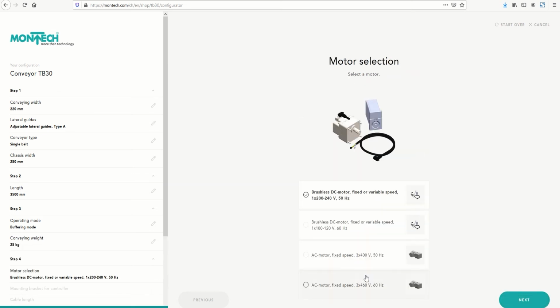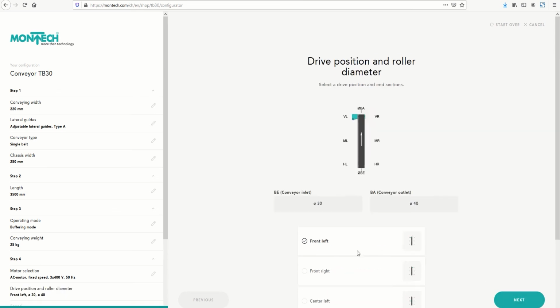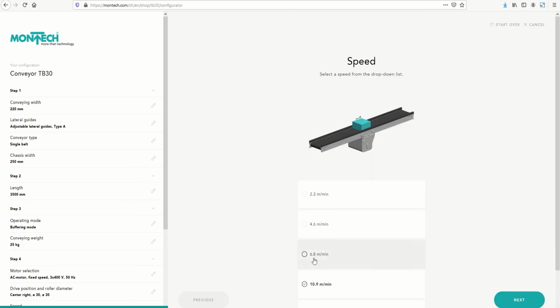Then select the possible drive options and their features. For the center drive position, you can select the inlet and outlet roller diameters or choose a nose bar.